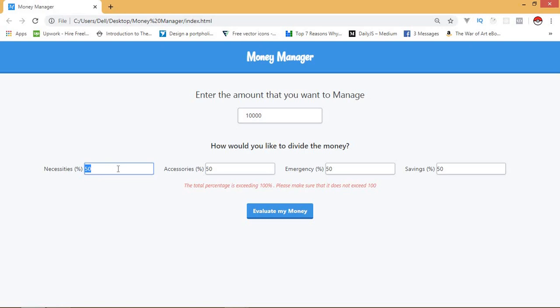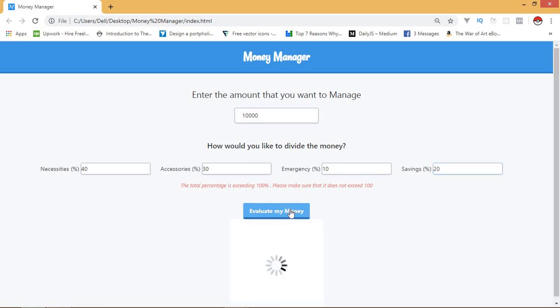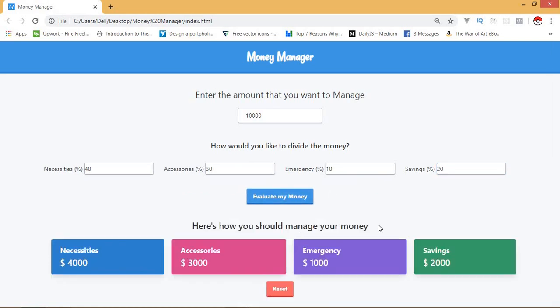For necessities, let's add 40. For accessories, let's add 30. For emergency, let's add 10. And for savings, let's just add 20. Now if I add this, then it will give you a sum of 100. So let's evaluate that. This will load for 1 second, and there you go, we have our result.